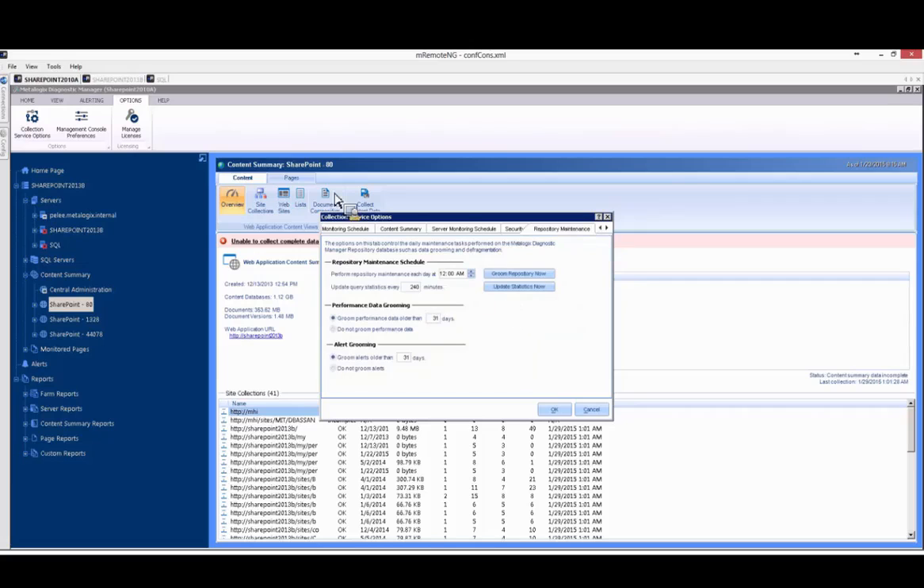In the repository maintenance section, we've got options in this tab to control the daily maintenance. So this is like grooming essentially, right? So on the repository maintenance schedule, every day at midnight, we do repository maintenance, and we update the query statistics every 240 minutes by default. So what this job is doing at midnight is grooming any performance data older than 31 days, and grooming alerts older than 31 days. So again, pretty straightforward stuff. This is where you set it essentially.